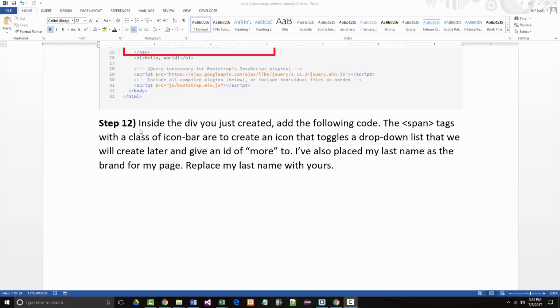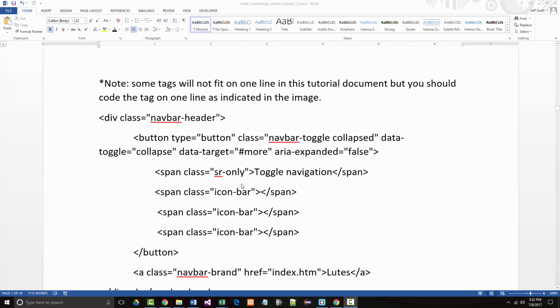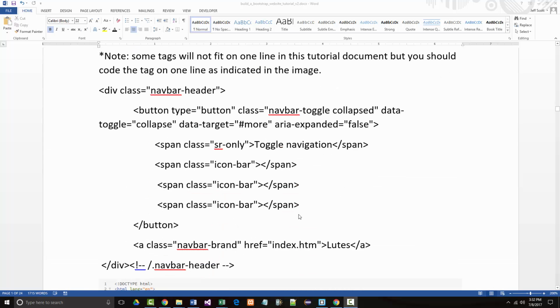So inside the div you just created, add the following code. The span tags with a class of icon bar are used to create an icon that toggles a drop-down list that will be created later, and give an ID of more. I've also placed my last name as the brand for the page. All right, replace my last name with your last name. All right, so this is what we want to do.